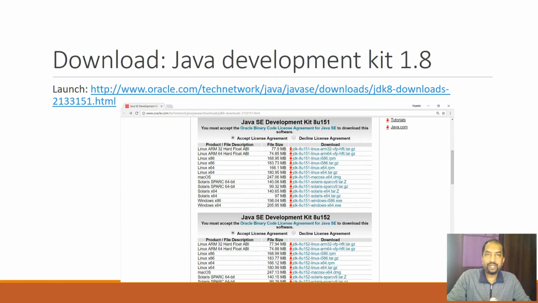So in this step, let us download JDK 1.8. Please copy the URL, go to the browser and launch the website with that URL. Once you are there, download the appropriate version of JDK that matches your machine. If it is Windows 64-bit, download Windows x64 JDK. If it is Windows x86 or 32-bit, you need to download the 32-bit version of JDK. Let us move on.